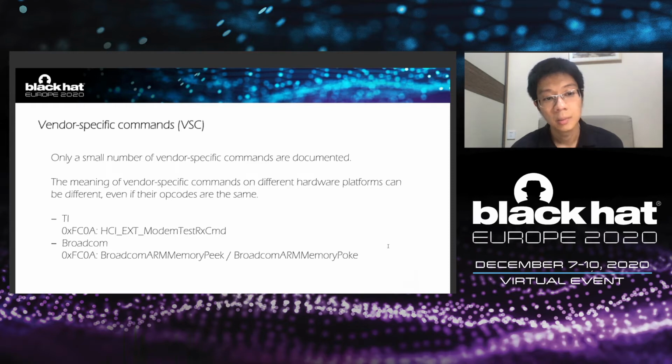But I have to point out that only a small number of Bluetooth vendor-specific commands are documented. For most of them, we cannot find references at all. Another thing is that the meaning of VSCs on different hardware may be different, even if their opcodes are the same. For example, for the command whose opcode is FC0A, they have completely different meaning on the TI and Broadcom platform.